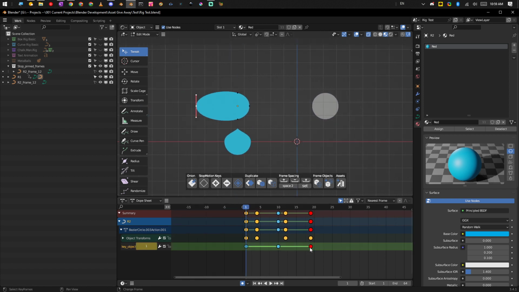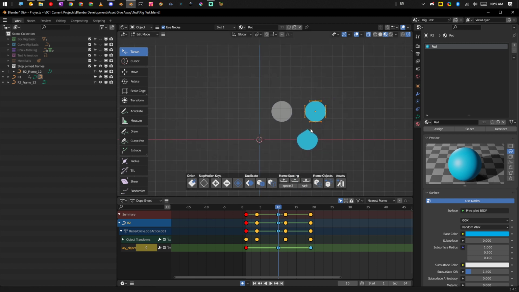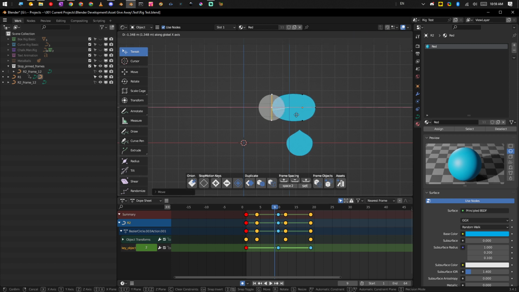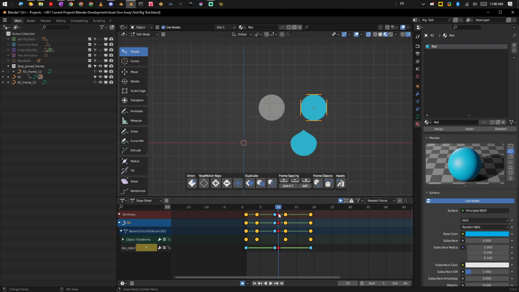And it's not updating, so maybe it's a bug. Okay. Maybe we've got a bug. Okay, so let's just drop that key. We do have a bug. Okay, so here we have our motion blur.